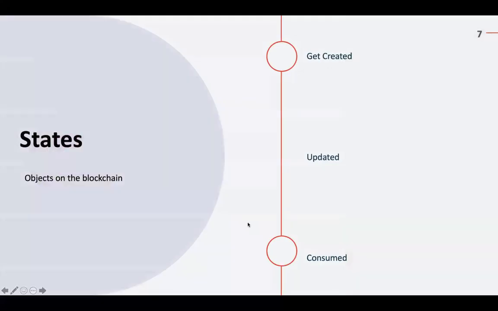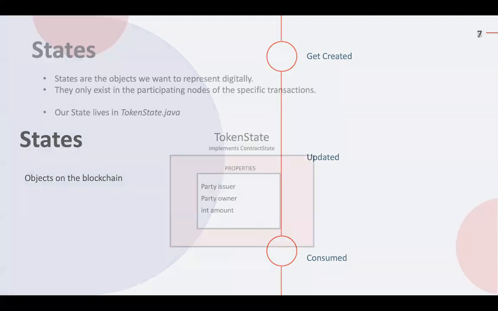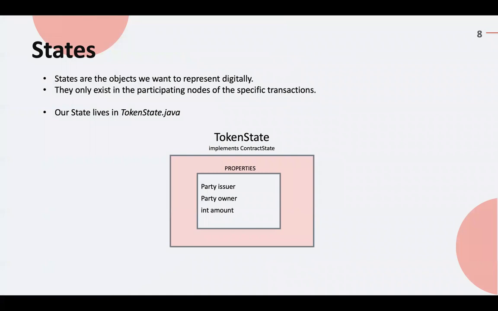So a state is an object on the blockchain. I told you it's represented by a JVM class, and we described a pretty simple token interface that we're going to use. And so that is going to be called the token state. So our token state is going to live in a file called tokenstate.java. Very surprising. And what the properties will be are going to be simple things.